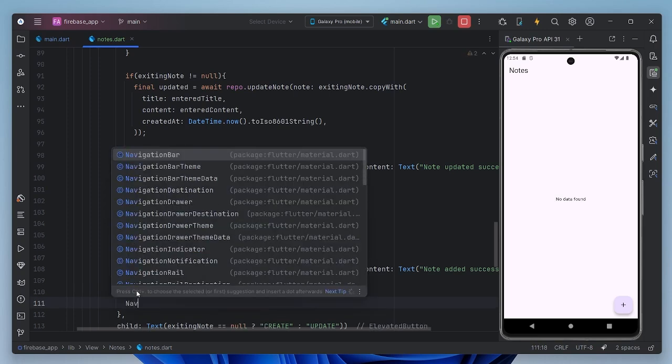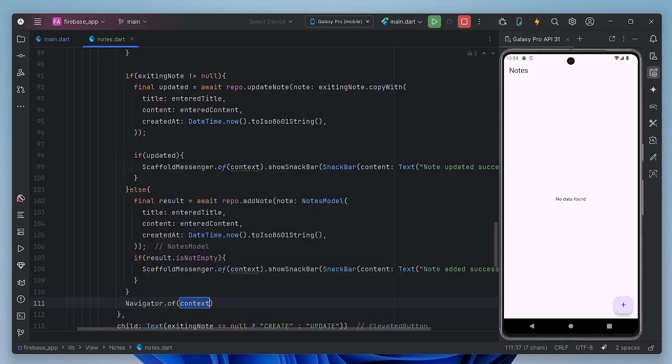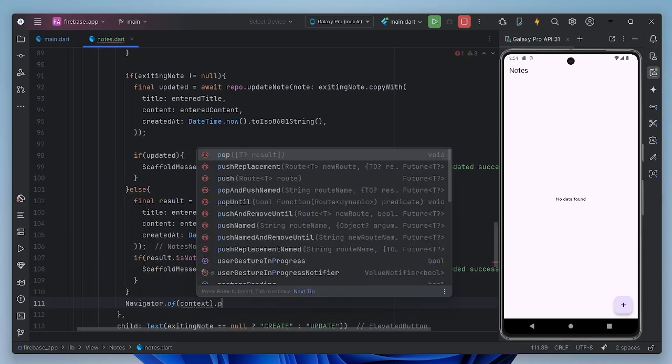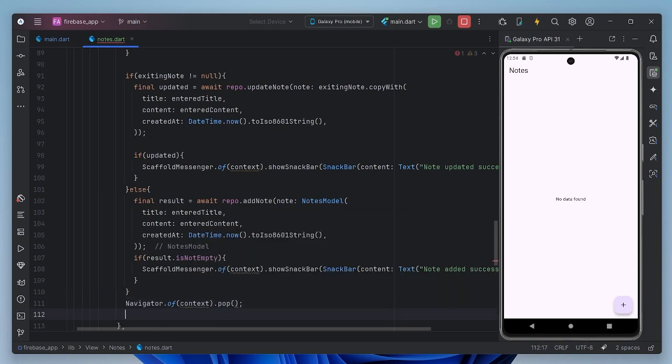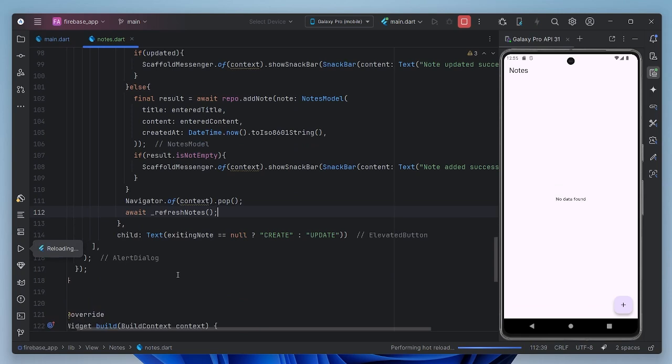And don't forget to refresh the notes list after each operation, whether it's an update or a new note. Also, make sure to close the dialog once the action is complete so the user returns to the main screen smoothly. Okay, now let's create a note.